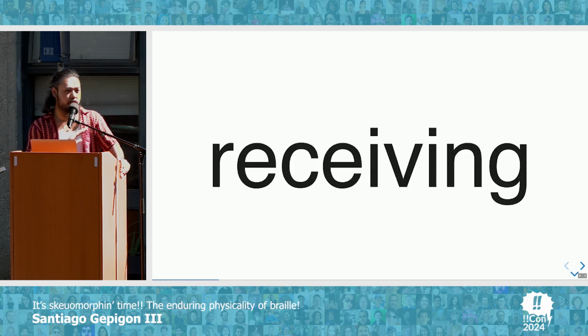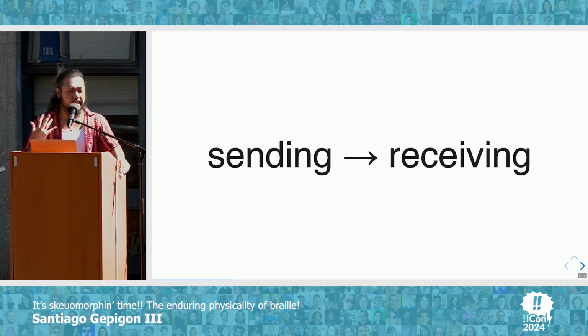But this is sort of only half the equation. I'm only talking about receiving. I'm only talking about reading. The other half is sending. So how do you create these symbols? How do you build them?